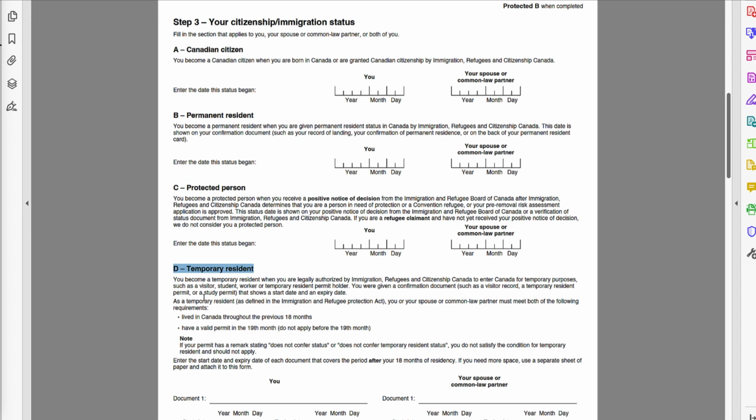And if you read through here, it states you become a temporary resident when you are legally authorized by the IRCC to enter Canada for temporary purposes such as a visitor, student, worker, or temporary resident permit holder. You were given a confirmation document such as a visitor record, a temporary resident permit, or a study permit that shows a start date and an expiry date.